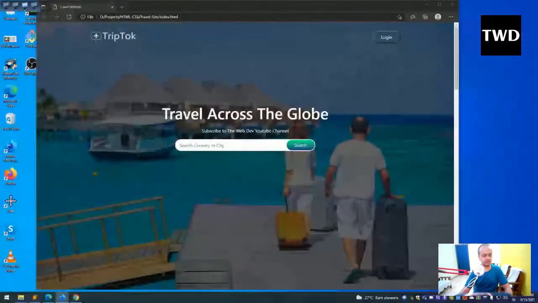Share my screen. So everything is set up. Just let me share my screen. Yeah, I hope you are able to see my screen.